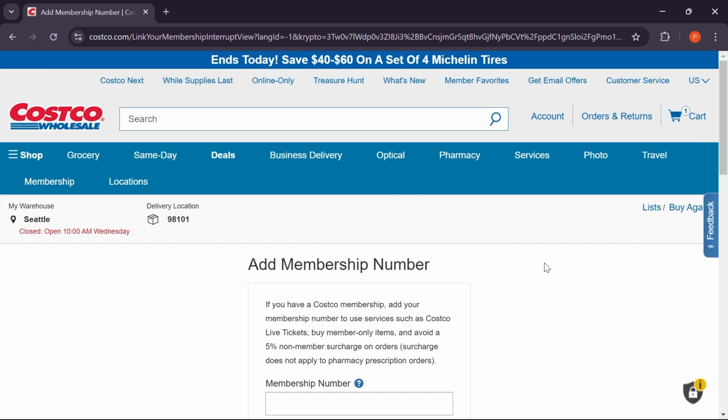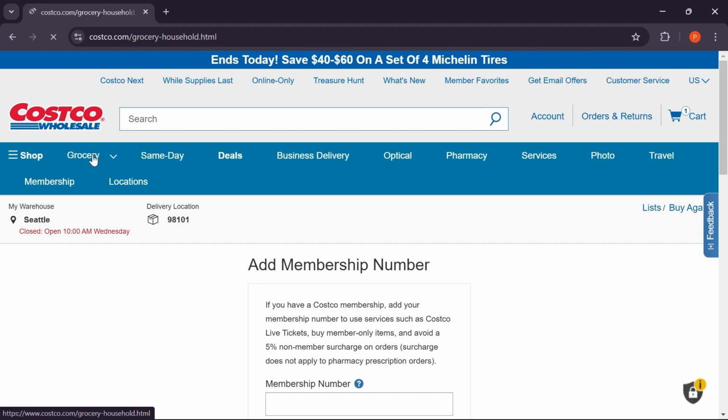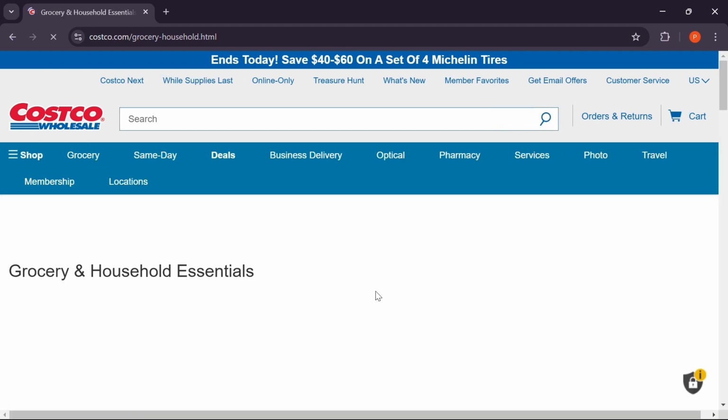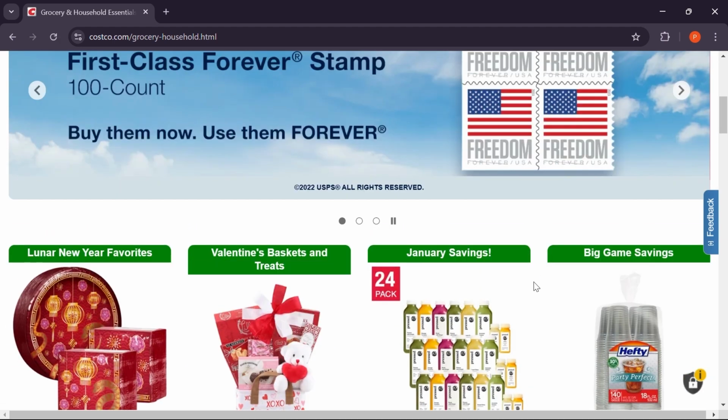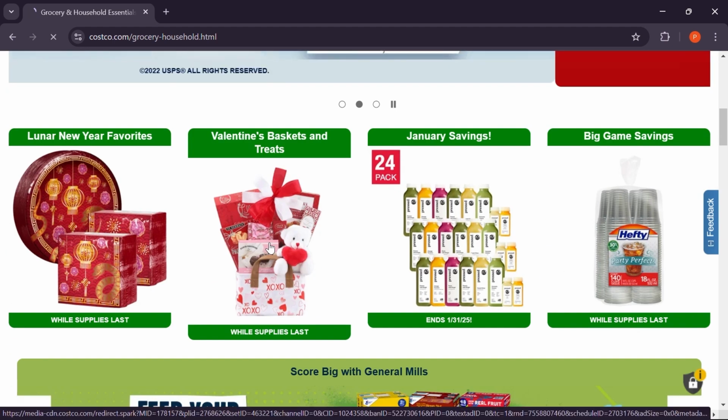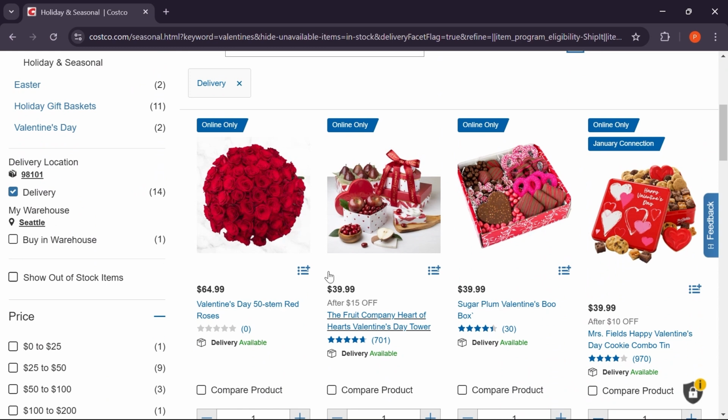I think I'm going to see on some groceries, so I'm going to click on groceries. Go ahead and pick the item of your liking. There are a lot of options. Here you can see I want to buy this one, so I'm just going to click on it.